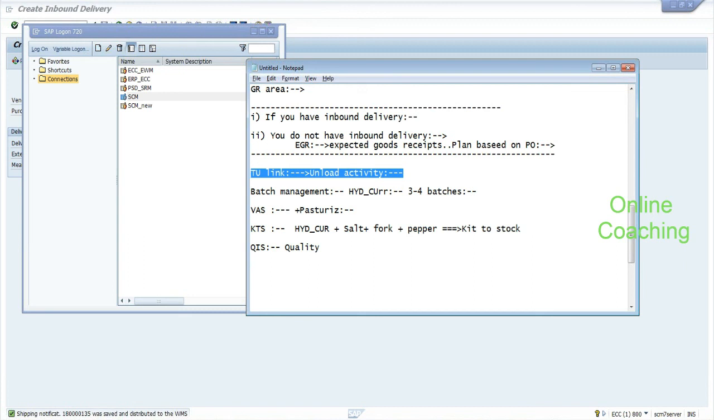Is it clear? Could you tell me what slotting is, from a concept point of view? Slotting means finding the right storage concept for the material.